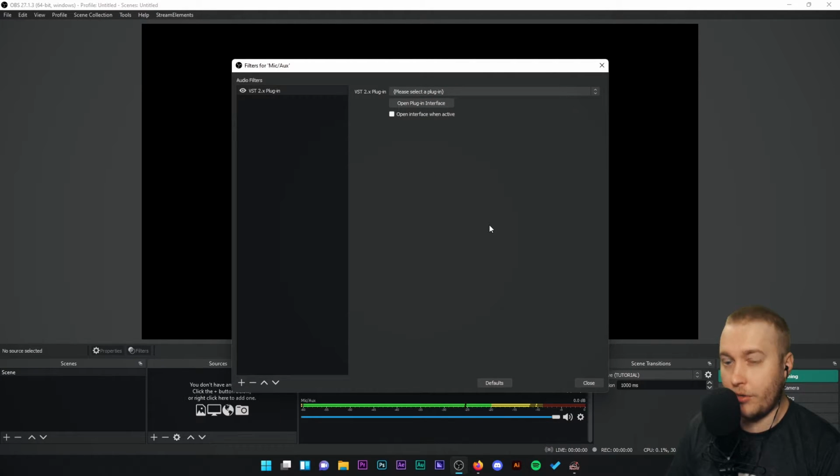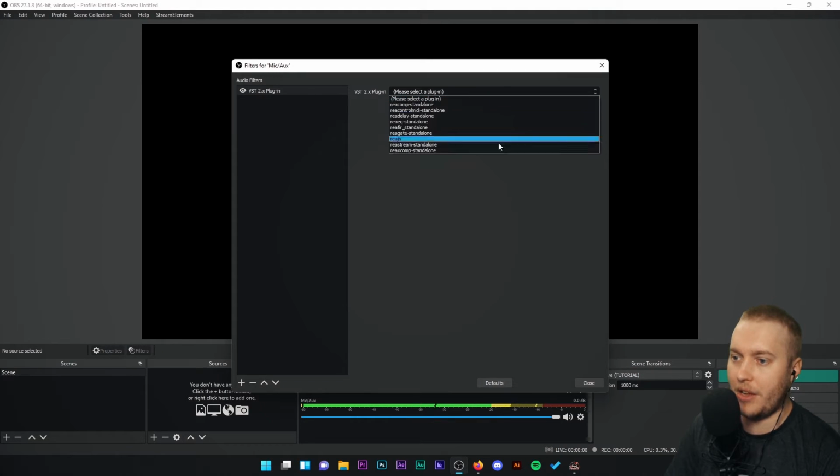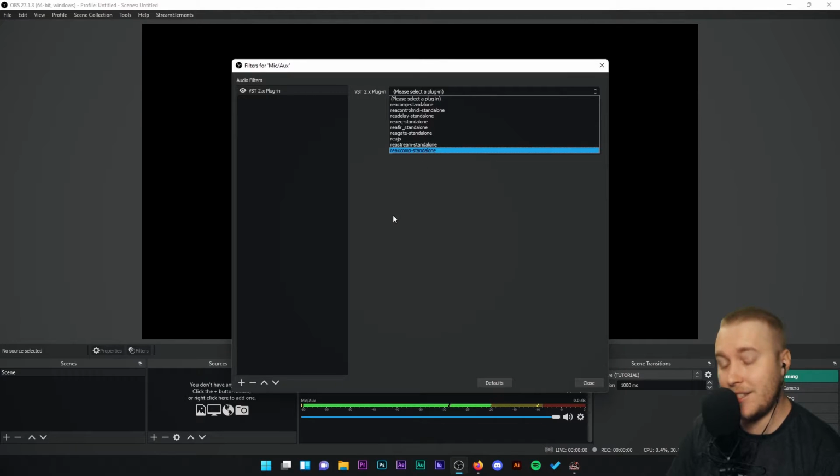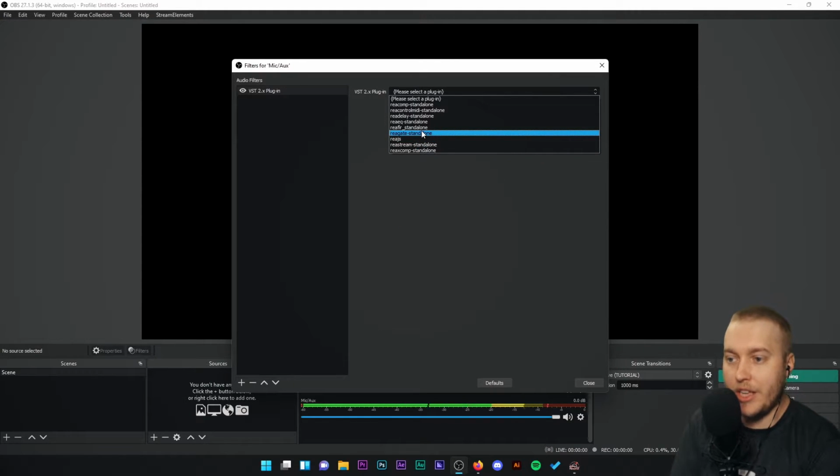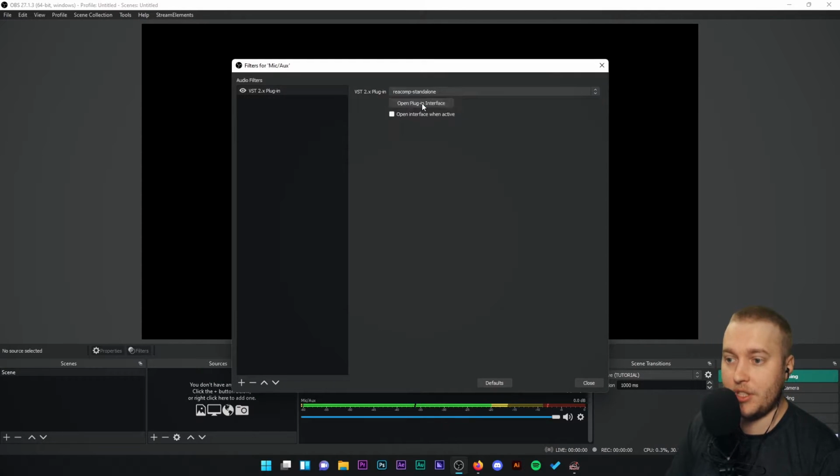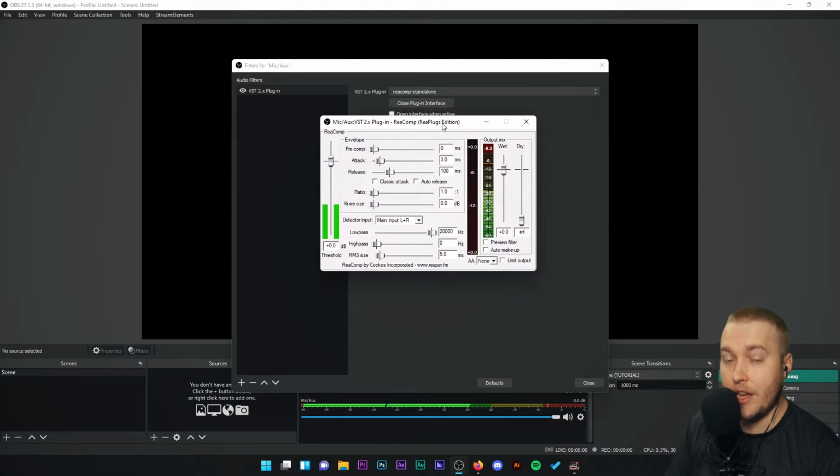It doesn't look very user-friendly at all, but it really is once you get your head around it. So we're going to drop down the menu, and you have 1, 2, 3, 4, 5, 6, 7, 8, 9 settings here that you can choose from. Now, each of these settings is an interface, and it will do something different to your microphone audio. For example, this first particular interface, I will click it and then click Open Plugin Interface. Now you'll see something that looks a little bit more like an audio mixer.